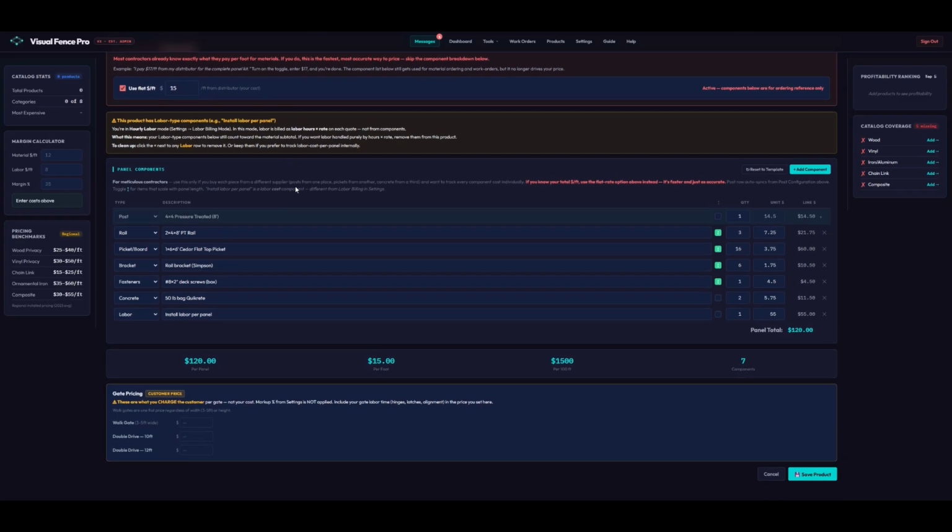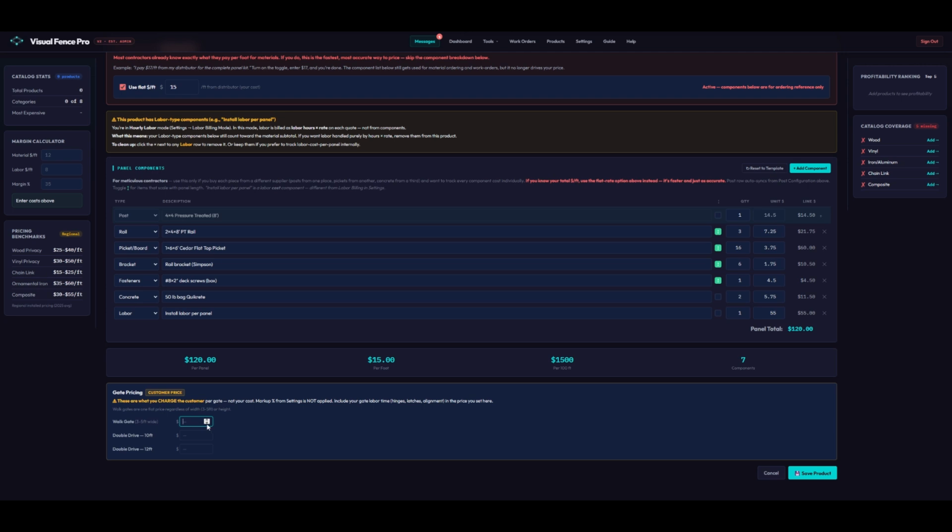Then set your gate pricing. This section works differently. These are the prices you charge the customer, with no markup added, so build your gate labor into them. A walk gate is one flat price. A double drive gate has separate prices for 10-foot and 12-foot openings. When it looks right, click Save Product.